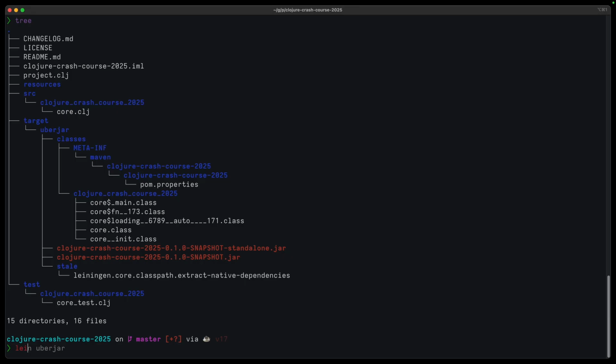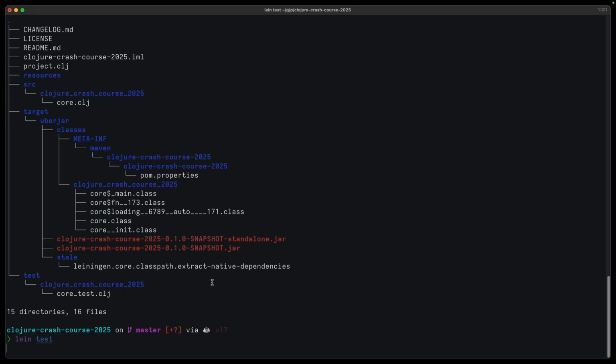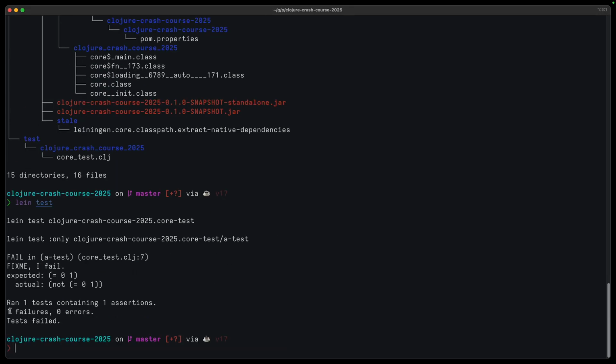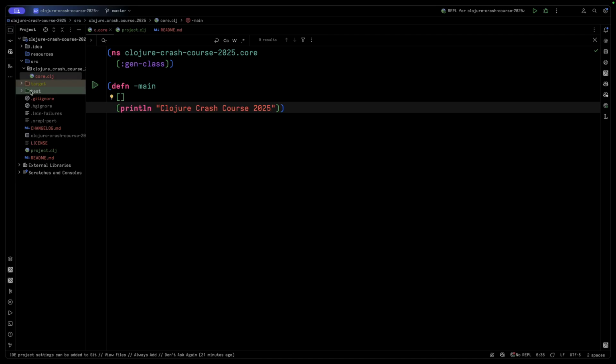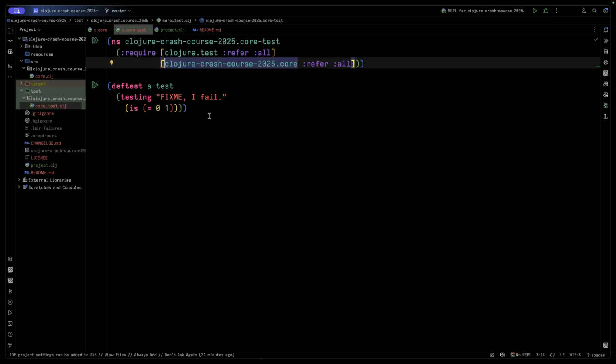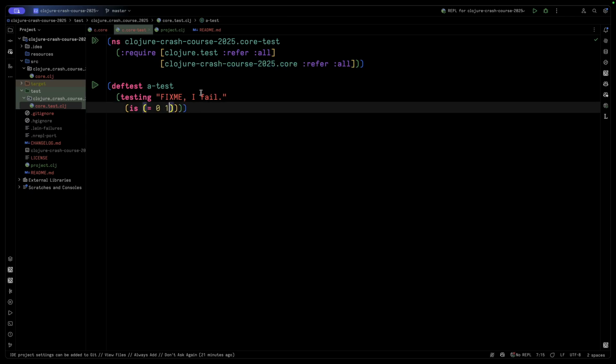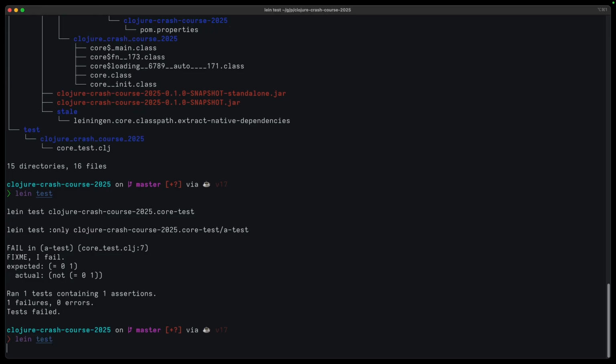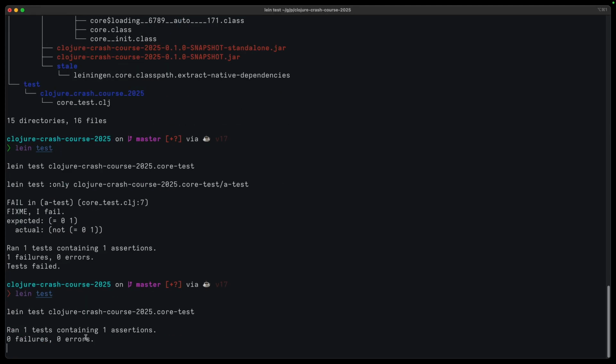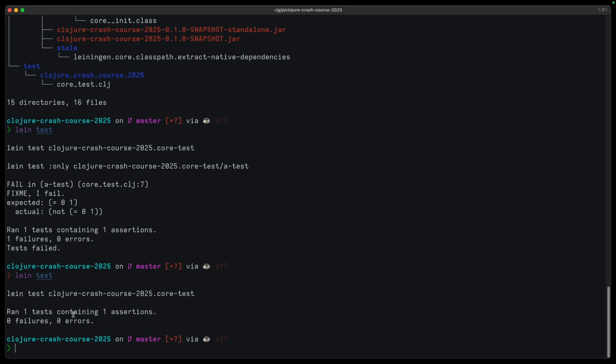Next, we have lein test, and it will run tests. For now, we have only one in the core namespace. By default, it's in a failing state, but we can go inside our code, test, then here, and we can fix it. So this is an assertion. We can say 1 equals 1. That's our assertion of the test. We can rerun that, and it should be all good now. So 0 failures, 0 errors. All right.